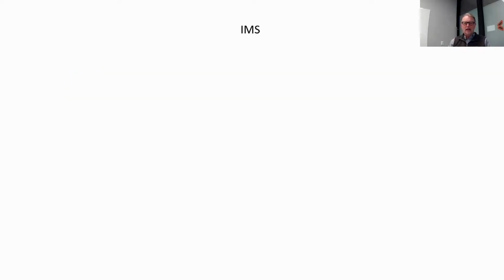Okay, so we have IMS, and IMS is another IBM database. It's made up of a database component and a DC component. It uses a language called DL/I, which is the Data Language Interface.